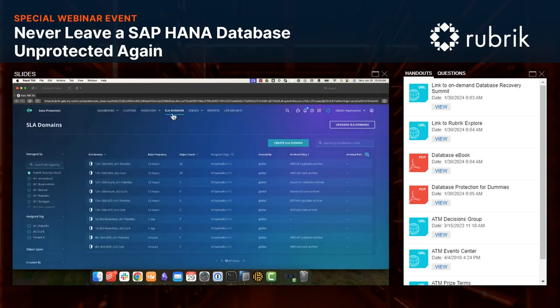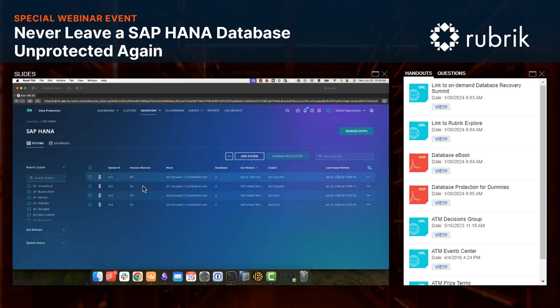Now, from an application perspective, all we're going to do is come into our data center, go down to the SAP HANA section, and you'll see that we have some systems already set up here. The way that you set these systems up is first you have to add the Linux host by installing the Rubrik backup agent on the Linux host. Super simple to do. You'll do that, and then you'll register the Linux host inside of Rubrik.